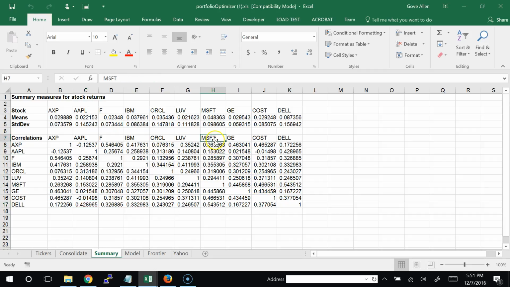Microsoft and Dell. So here's Microsoft and Dell. Yeah, 0.54. That's really pretty highly correlated. That means when Microsoft has a good month, Dell tends to have a good month too. When Microsoft has a bad month, Dell tends to have a bad month. And so that's how these are correlated. Questions here? So this is all just background numbers that Excel is calculating for us so that we'll have what we need to do the optimization.